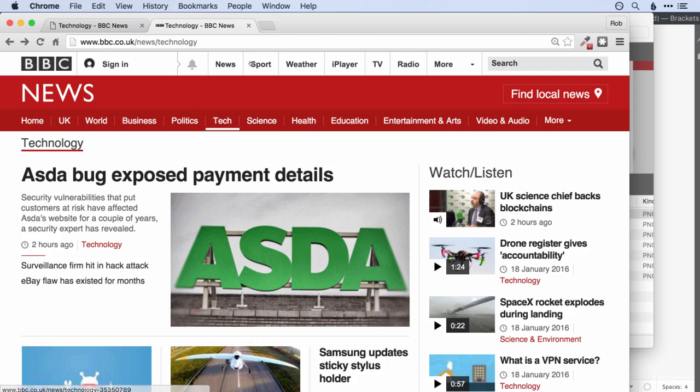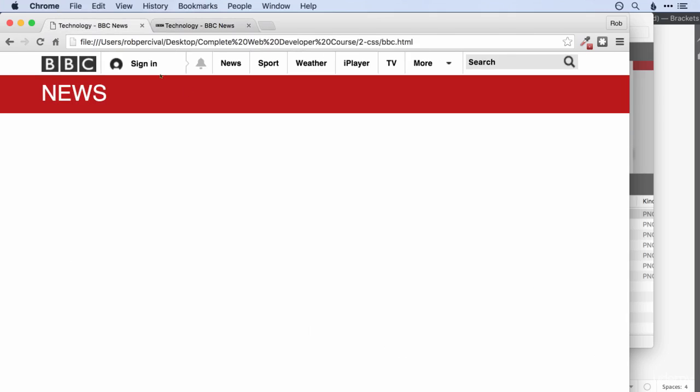Okay. So we want a little box there and a link inside with our image to the right of it. So I think I'll use a div for that.